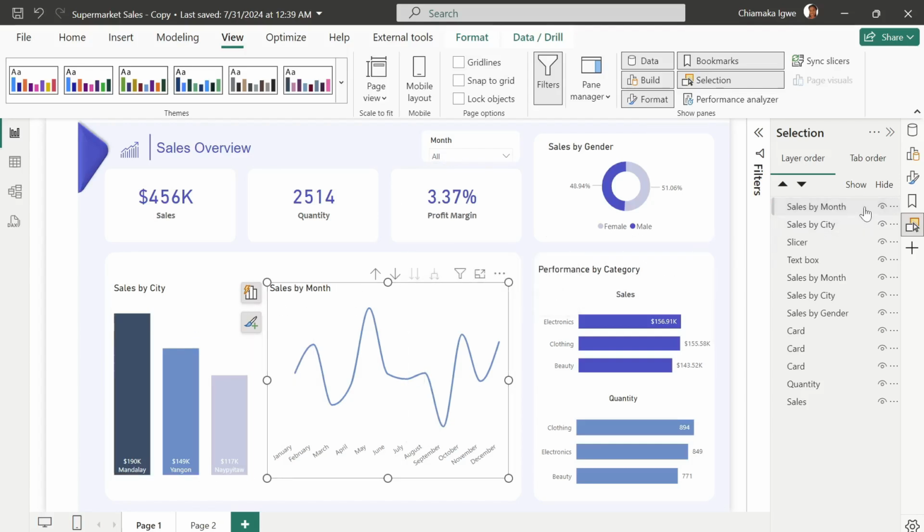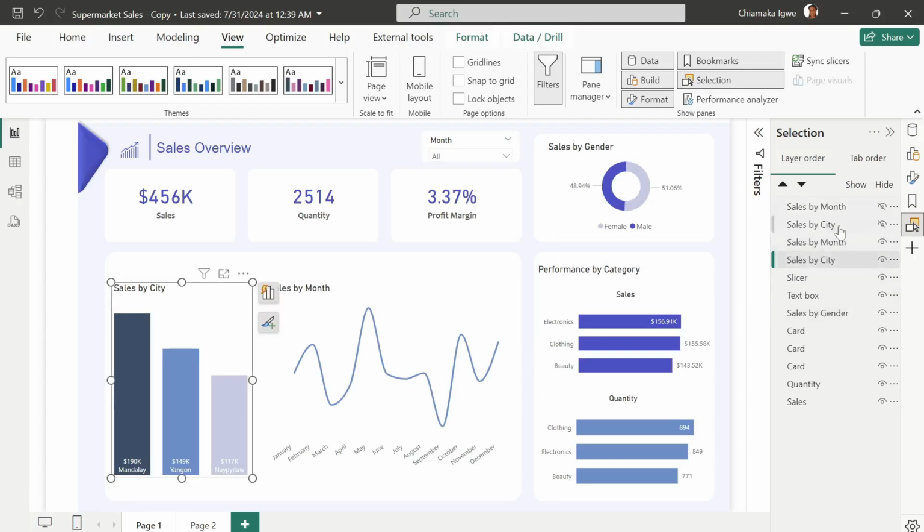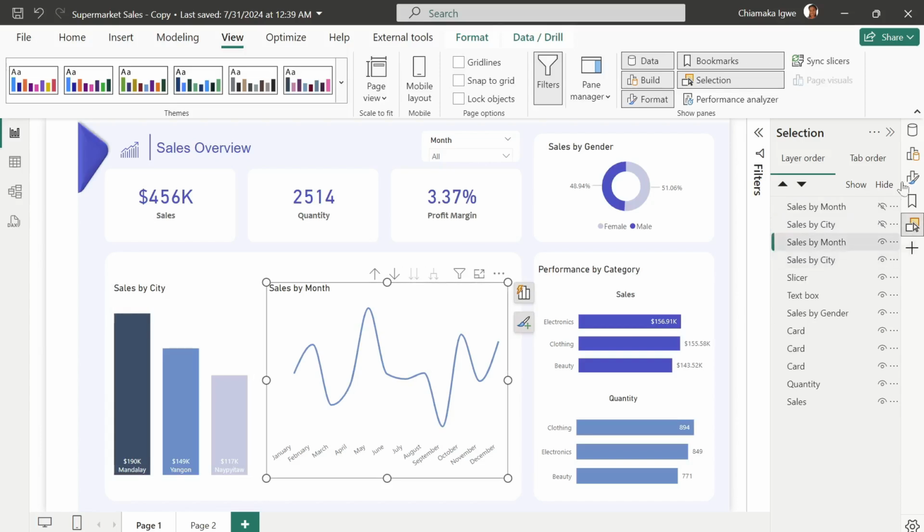So I'll be turning off one and sales by city as well, turning off the other. You can see we now have two. Let me drag this up so that you can see. So we have two. I turned off two. So these ones that are turned on, I want to convert them to my quantity.